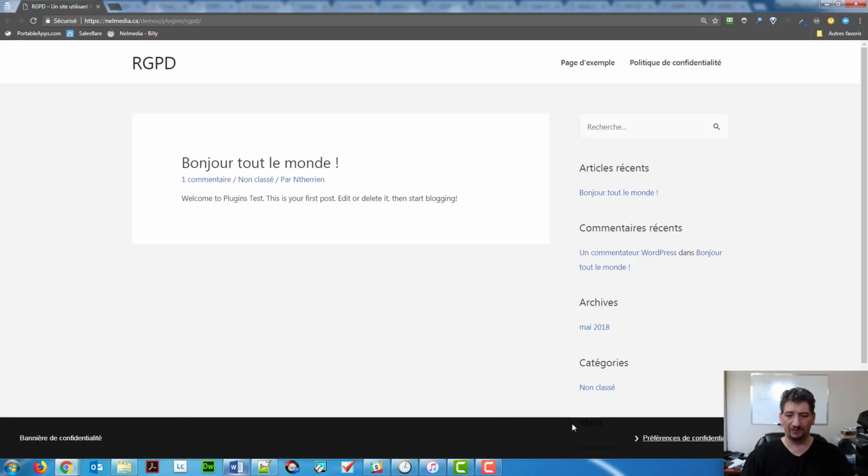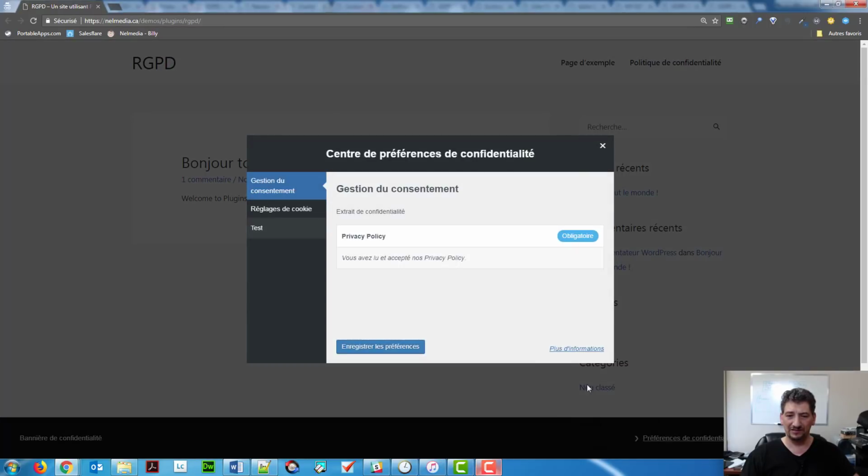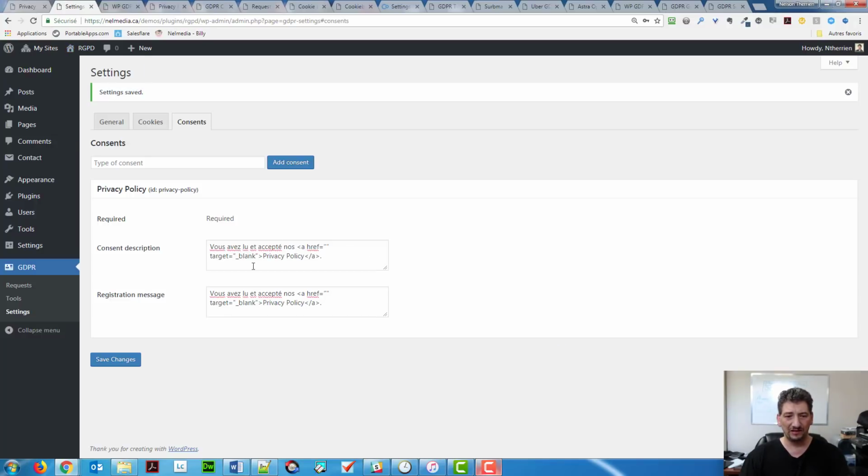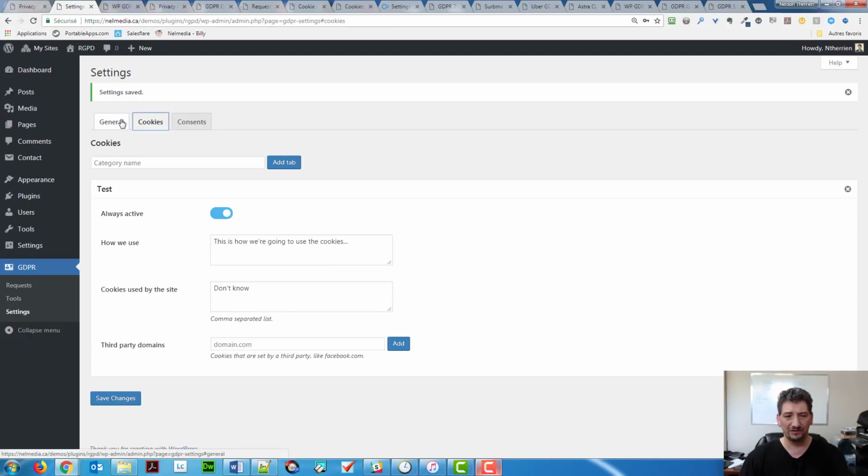So this is the plugin that we have here. It is in French, like I said, because when I created it, it was in French. We have a little accept button here, and we have the preferences here. That is simply the other settings that we set. So we have the consent here, we have the privacy policy. This is all the text that we saw in the other elements, the general, the cookies, and so on.